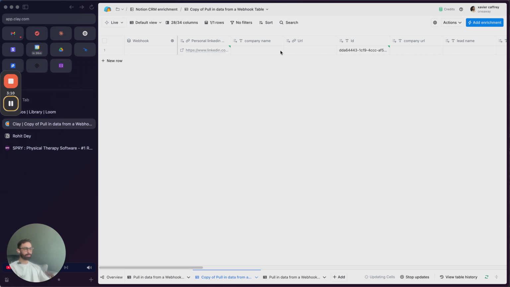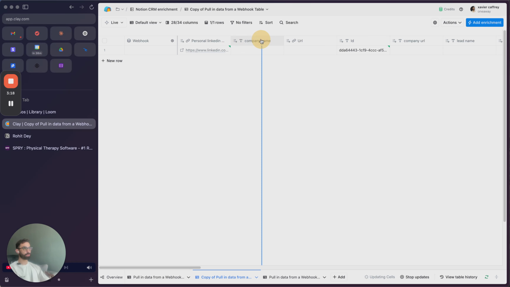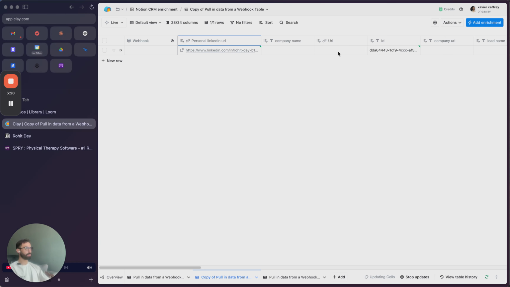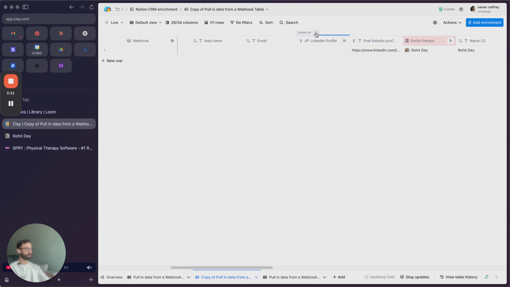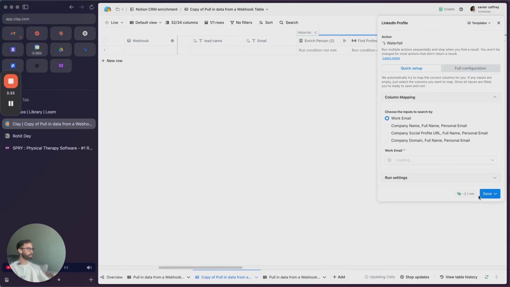Then what happens, I manually entered the information here, but obviously it would have been automated. In the demo that I showed you, you would get the personal LinkedIn URL from the webhook here, and then you would get the page ID from Notion. You need that in order to update the Notion page. But what's cool here is that even if we don't have the LinkedIn URL, we're basically saying try to find the LinkedIn URL based on the work email.